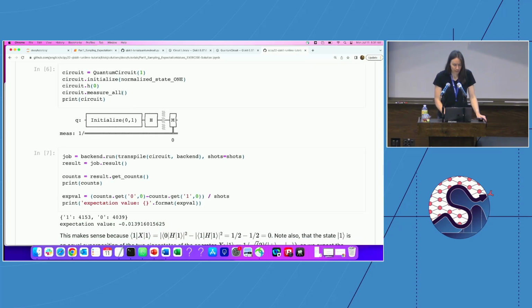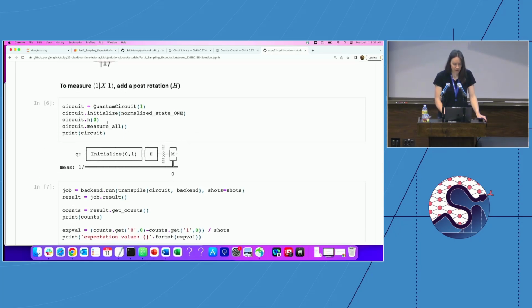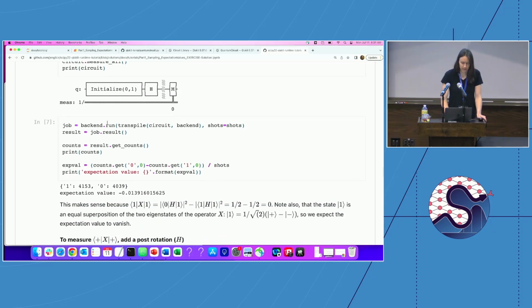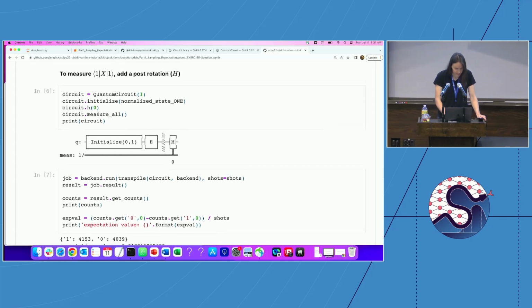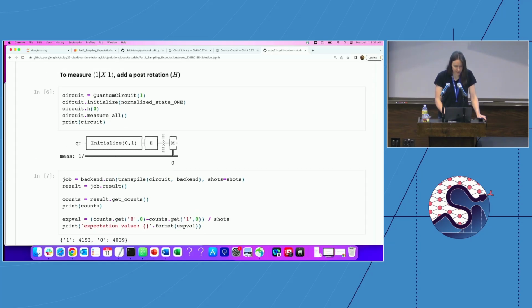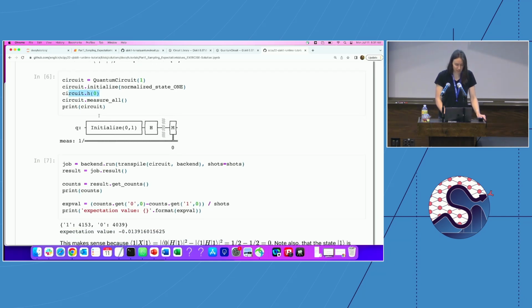And if you prepare the state 1, and then you run this, here's where I do the post-rotation. So you initialize the state 1, which is the state that we're doing the expectation value in. And then this is where we apply a post-rotation. So that's all you do, is you just apply a Hadamard, and then you measure, and rinse and repeat.